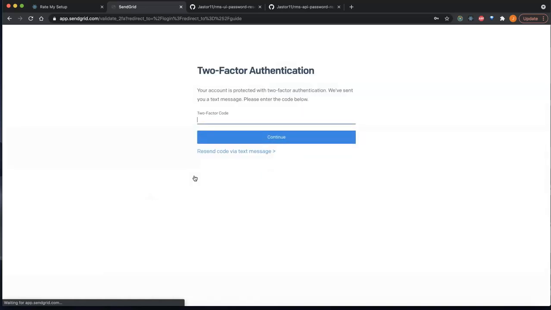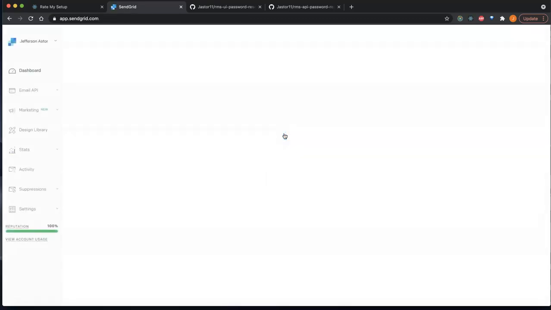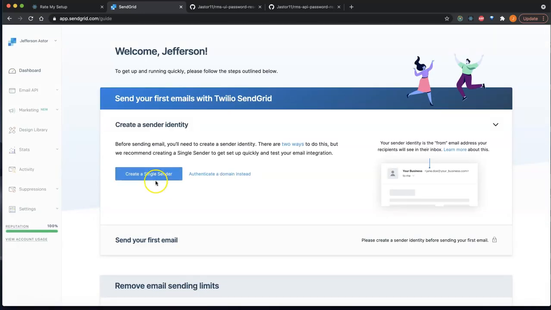Okay. I need to enter in my two-factor authentication code, which I will do at this exact moment. Once I look it up, let me find you. There you are. Okay. Amazing. Thank you for working. Sort of. And now, let me create a sender identity.